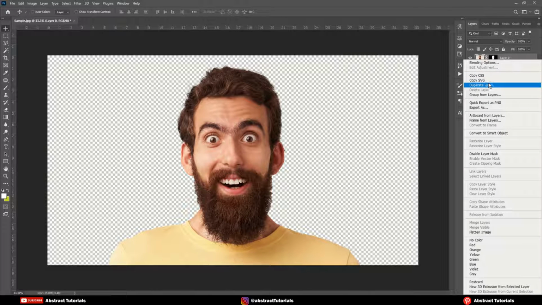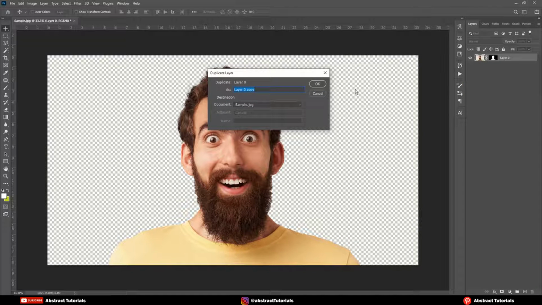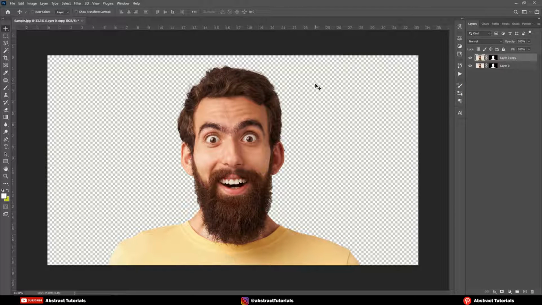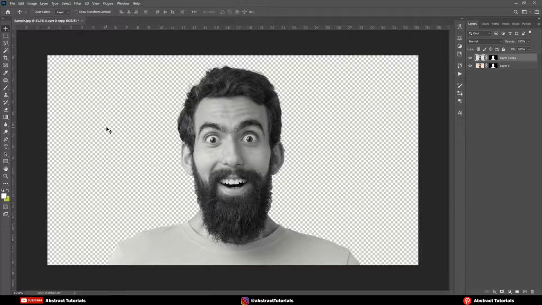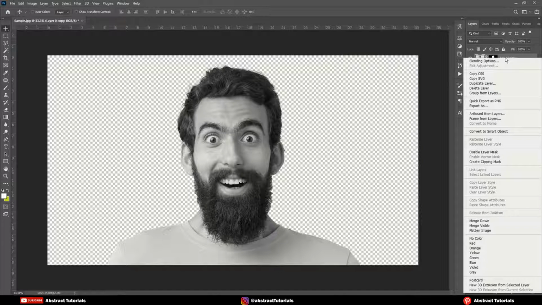Right-click on the image layer and click on Duplicate Layer, then hit OK. Now, go to Image, Adjustment, and then click on the Saturate option. Right-click on the upper layer, and then click on Convert to Smart Object.